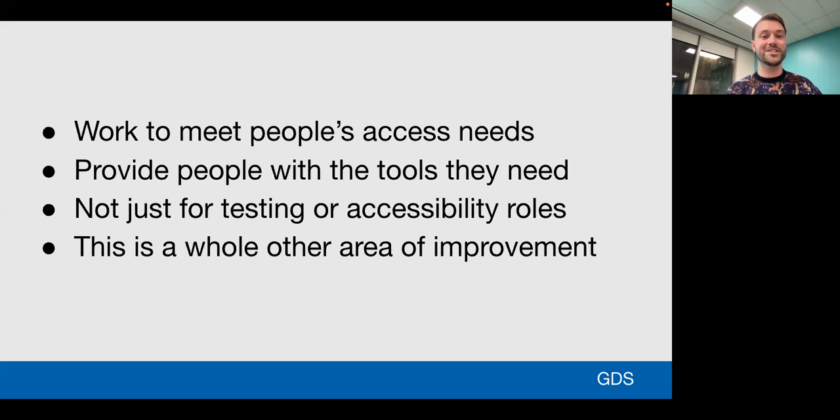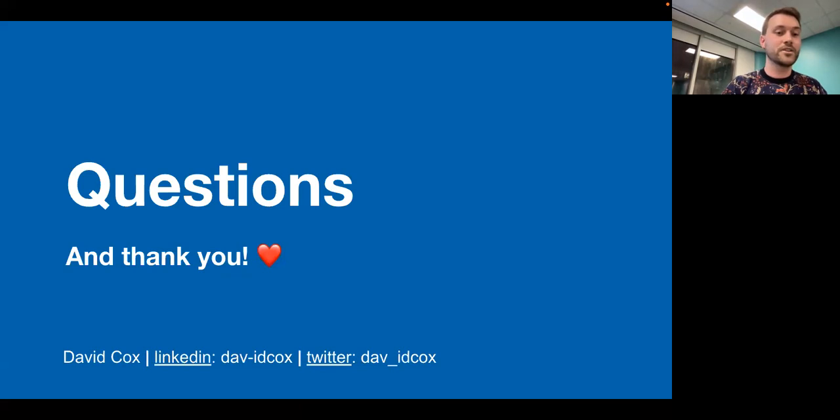And I'll end with, this is a whole other area of improvement that I'm not going to touch any further on. It delves a little bit into HR, and I was specifically talking about web accessibility, so I will leave it at that and go to questions.